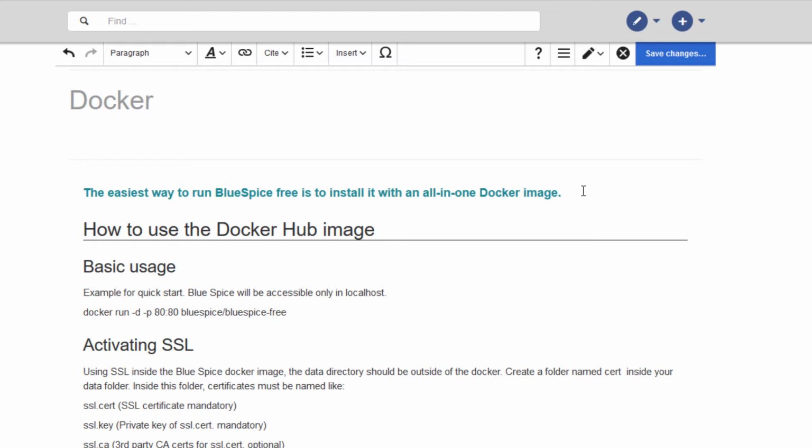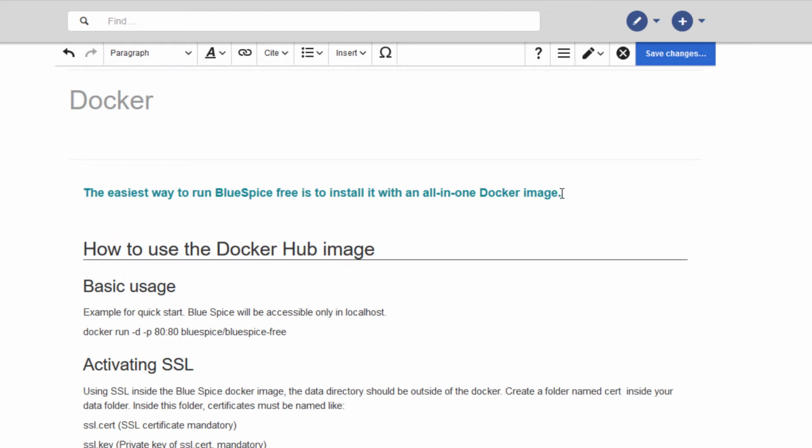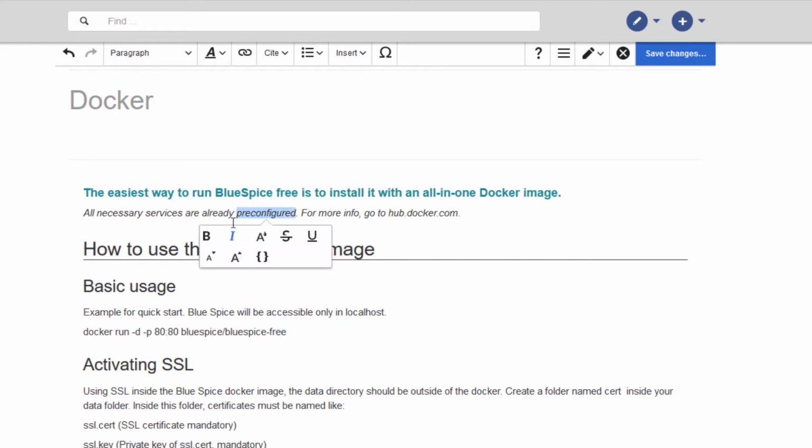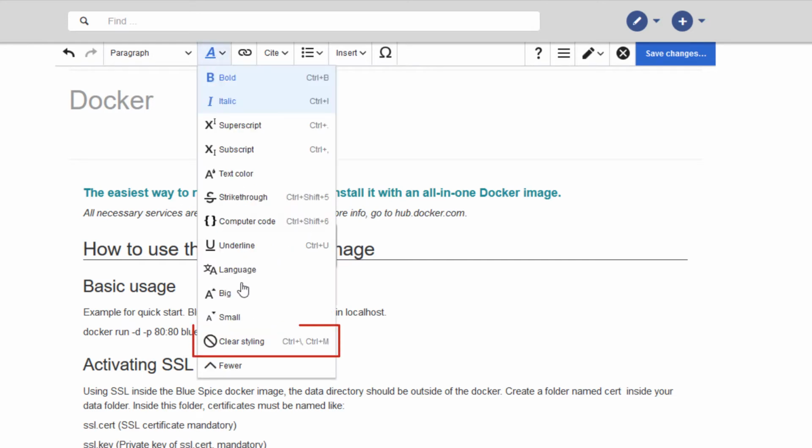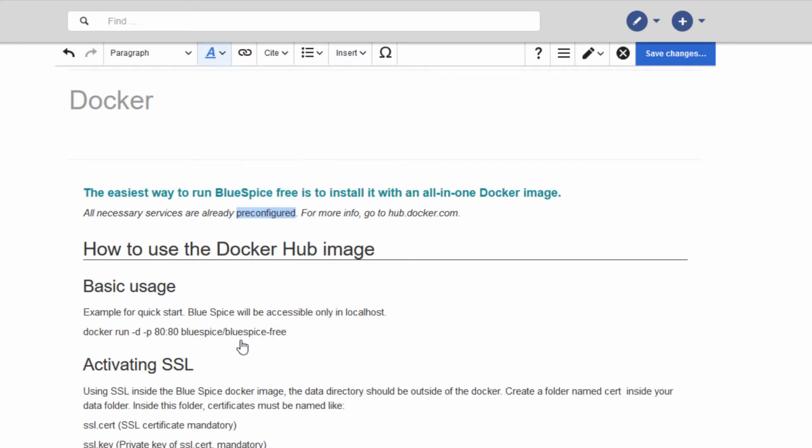Other text formatting options I can already select before I type the text, if I want to. I press Ctrl plus I for italics. I can revert multiple formats at the same time by selecting Clear Styling from the menu. I could also revert or reapply changes with the corresponding functions in the Editor toolbar.